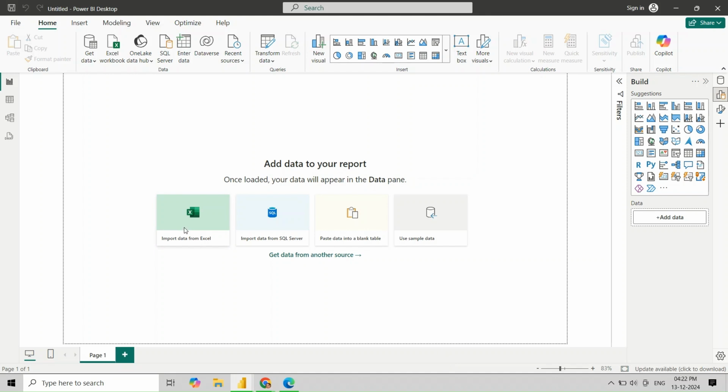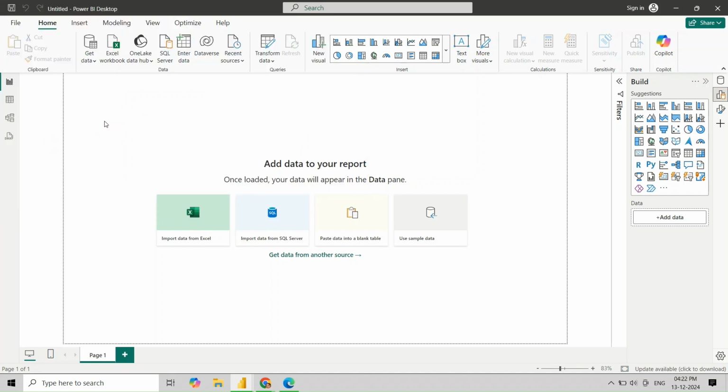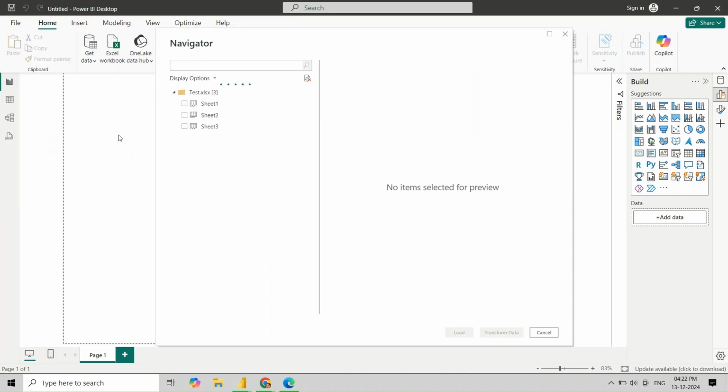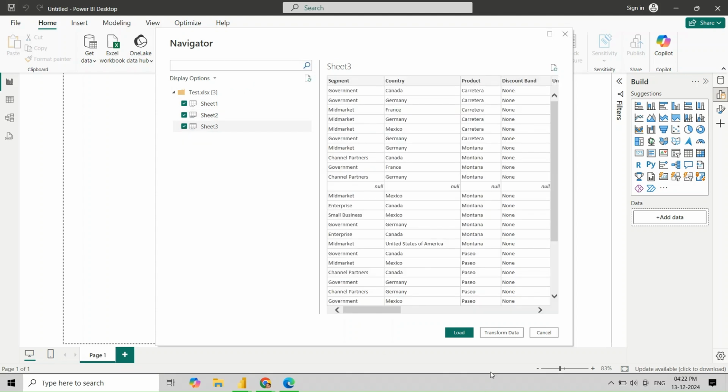I'm going to import data from Excel and I'll be using the file which is test. There are three sheets, sheet 1, sheet 2 and sheet 3. I'm going to select these three sheets all together. Instead of clicking on load, I'm going to click on transform data.